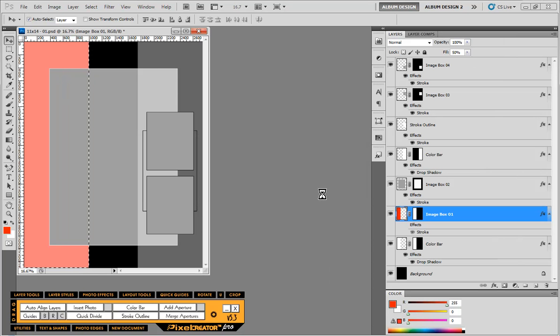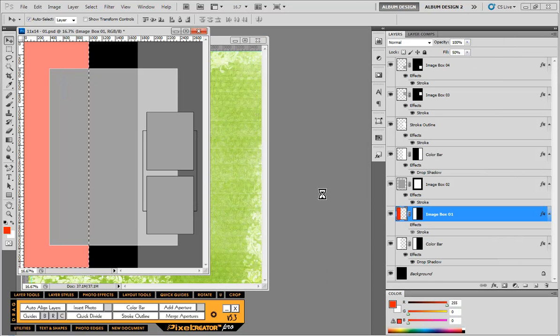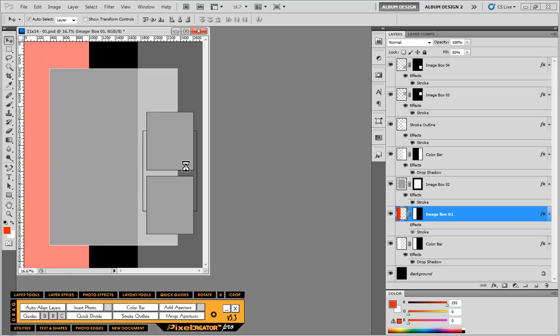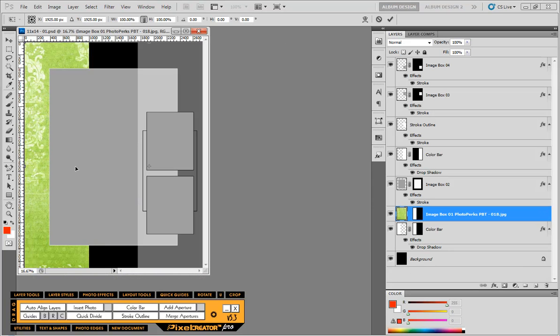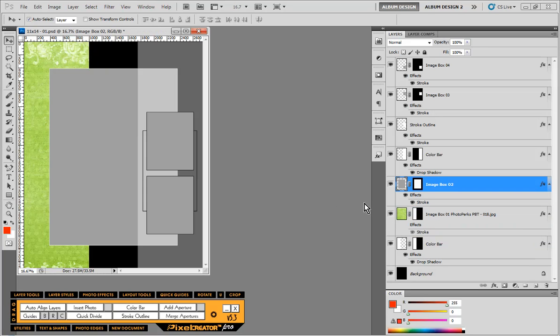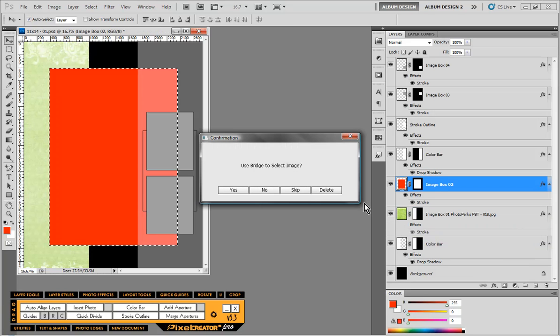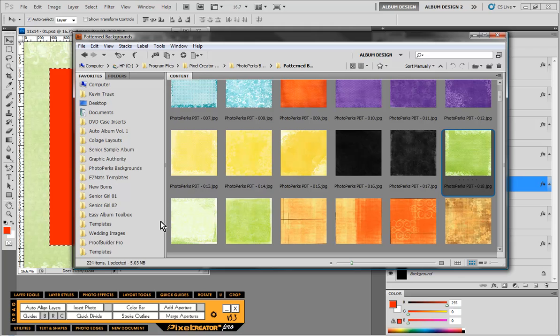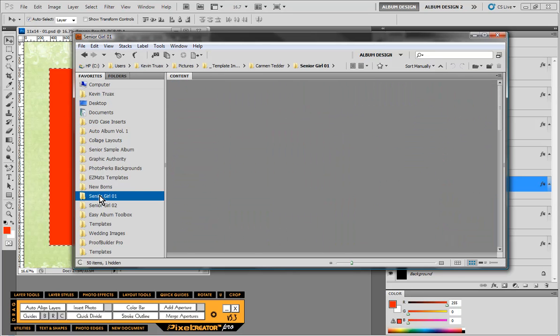And then once I have my image selected in Bridge, then I can choose yes. And then automatically, Photoshop will bring that image, in this case a texture file, and place it into our image opening, automatically resizing it to fit appropriately, which is a super handy feature. And then if there are more images in the layout, you notice it turns another image opening red, gives us that same prompt.